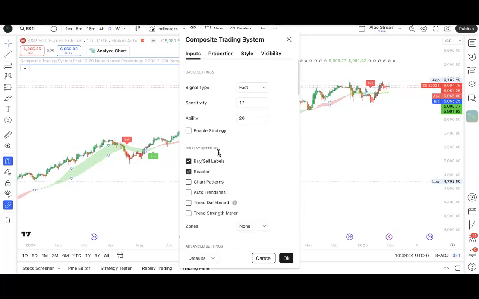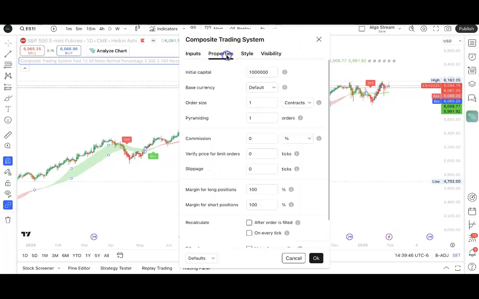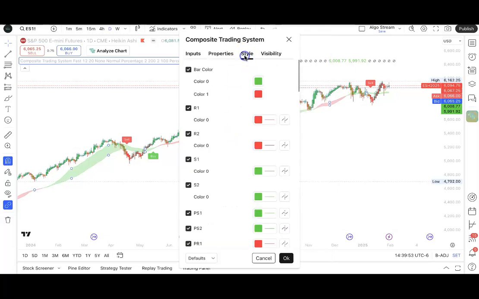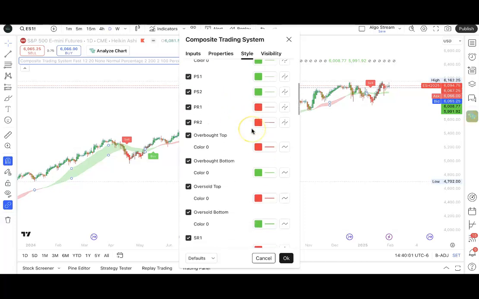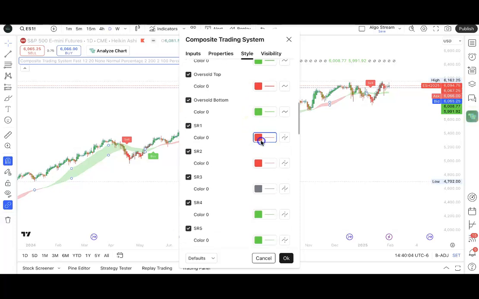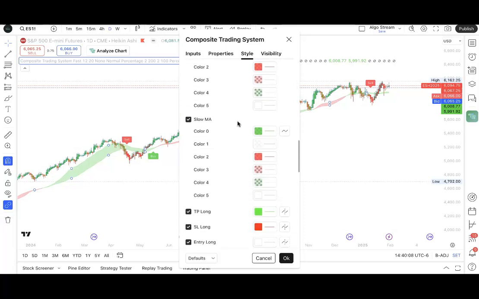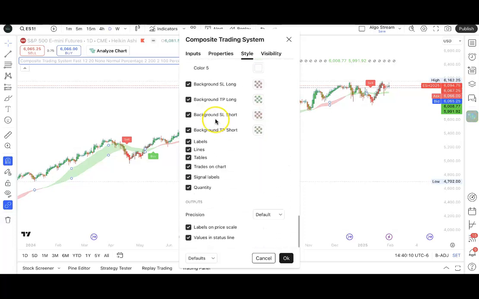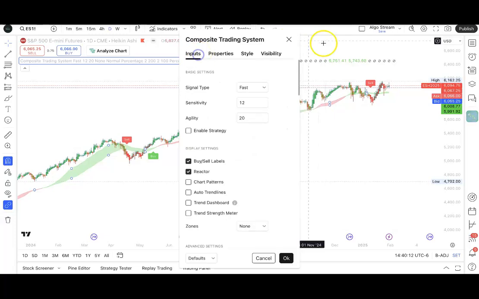As you can tell, it's a very powerful indicator. If you go to properties, you will see these. If you use a strategy, you can decide your initial capital, your risk, etc. On style, again, you can customize the colors. This indicator is not one size fits all. You can customize the colors to whatever you would like. Let's say you want support resistance 1 to be pink, you can change it to pink. You can change any of the colors as you want. Everything is very neatly labeled. So that's how you customize the indicator.